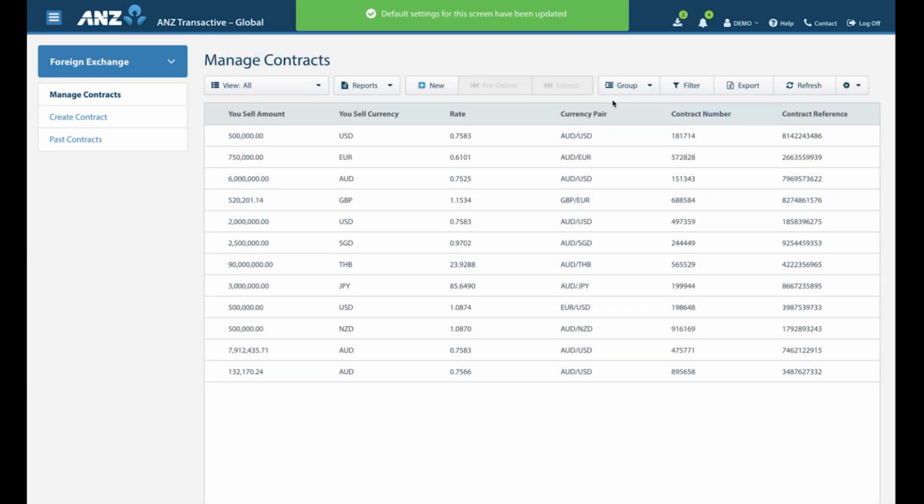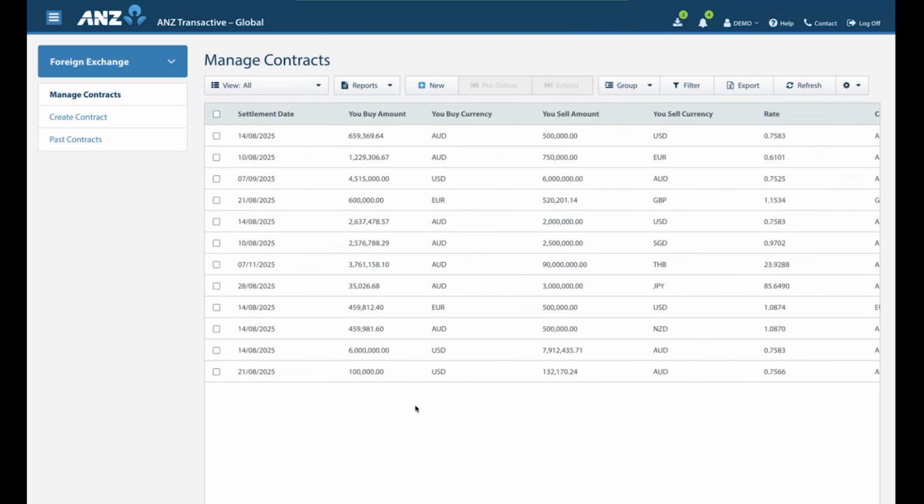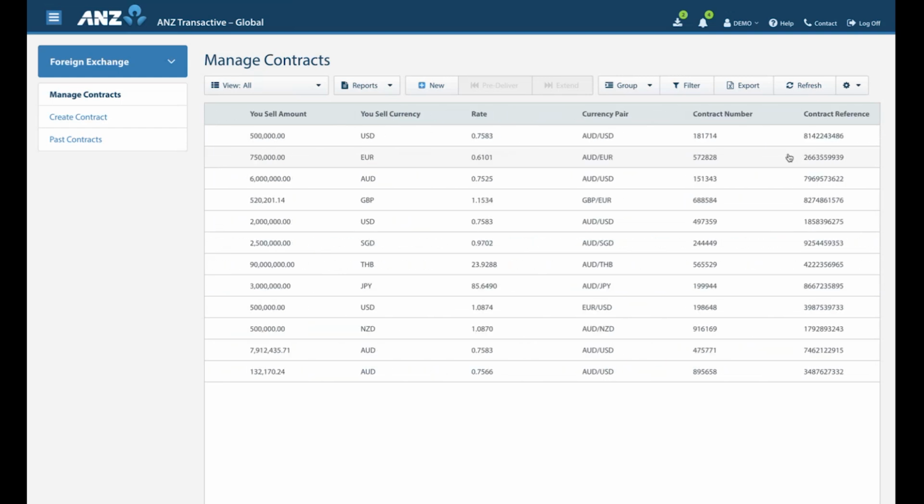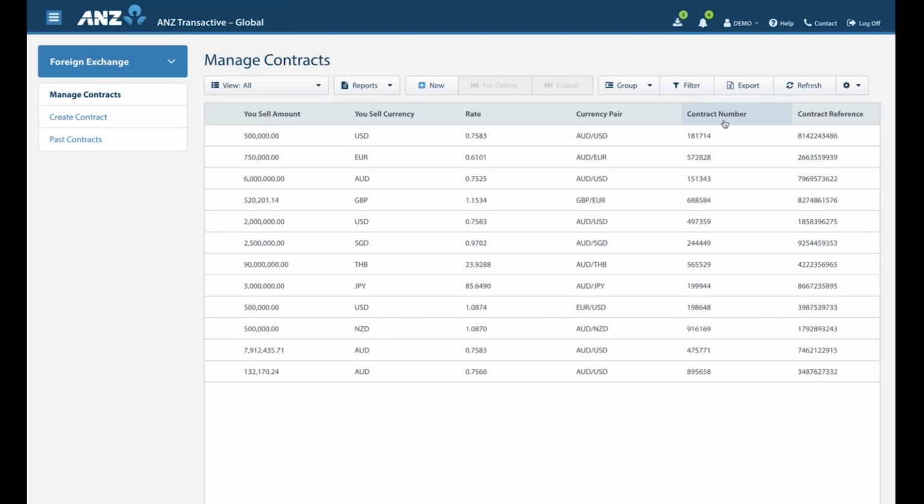Below the contracts bar, you'll see what's known as a grid layout, which is a common way ANZ Transactive Global presents information. Grids are highly flexible, allowing you to tailor them to your needs for better organization and visibility of key details and activities. The grid contains several columns with information such as settlement date, you buy and sell amount and currency, rate, and contract number, just to name a few.